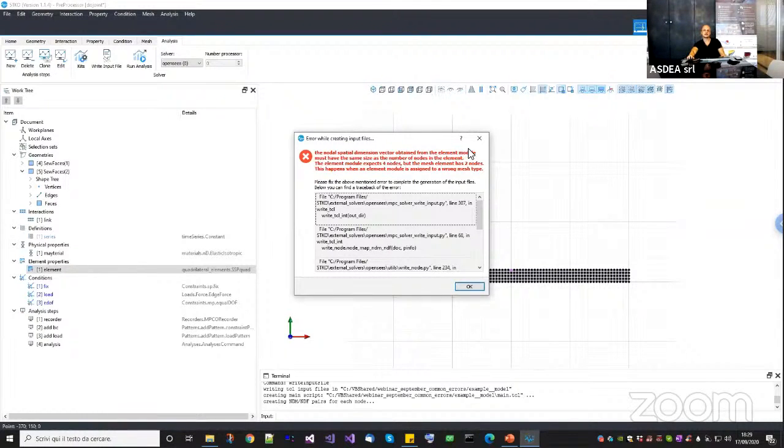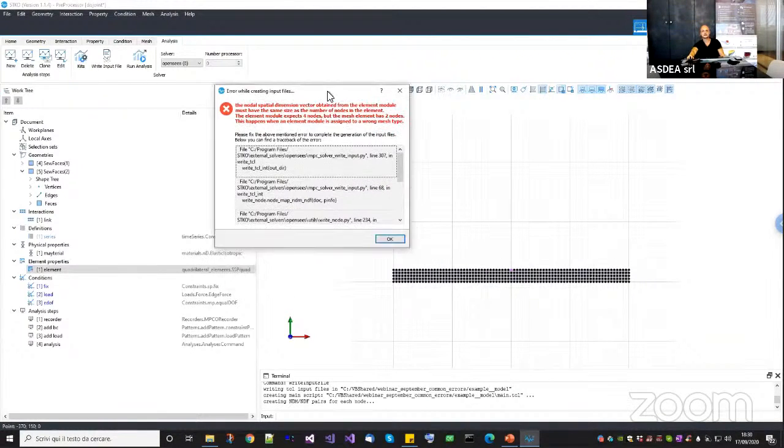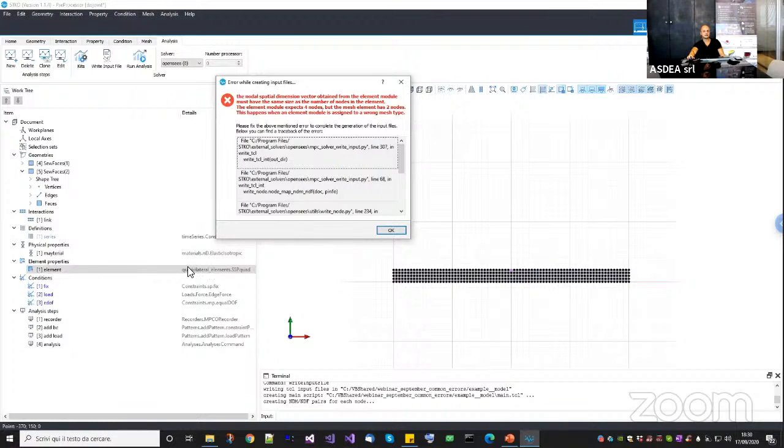The error says, okay, the spatial dimension obtained from the element module, and the element module is this file here, the element property basically, should have the same size as the number of nodes in the mesh element. And here there is a detailed explanation. The element module expects 4 nodes because it is a quadrilateral element, so it needs 4 nodes. But the mesh element has 2 nodes. So here you can easily understand from this sentence that for some reason you have assigned a quadrilateral finite element formulation to a 2-node line element, okay? So this kind of error is quite clear.